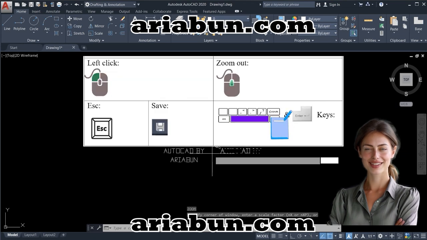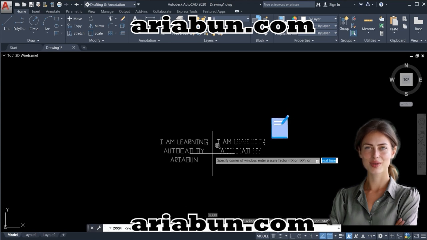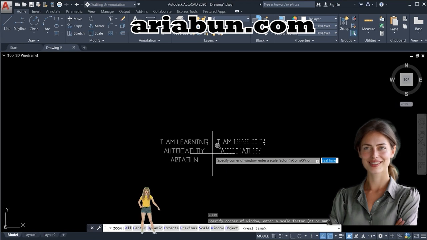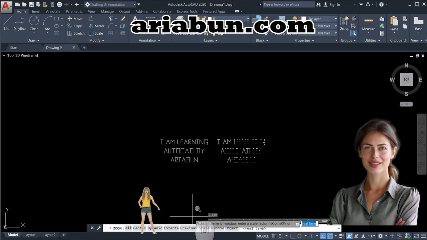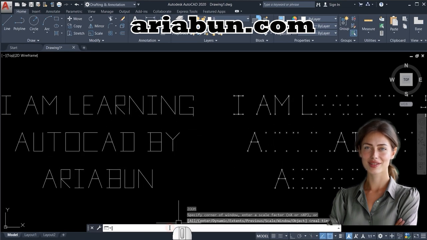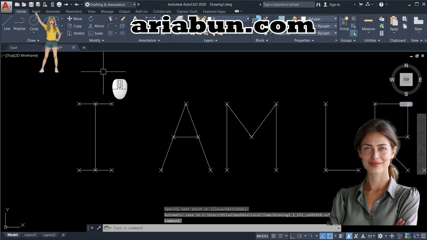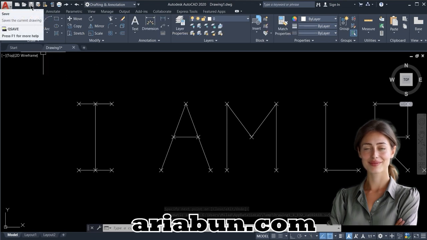In AutoCAD, the Enter key and the spacebar on your computer keyboard perform the same function, so you can use either one interchangeably. We can see that several options appear in the command line. I click on Extents. We can see the zoom is adjusted so that all the drawings can be seen on the page. To save the changes, just click on this icon.